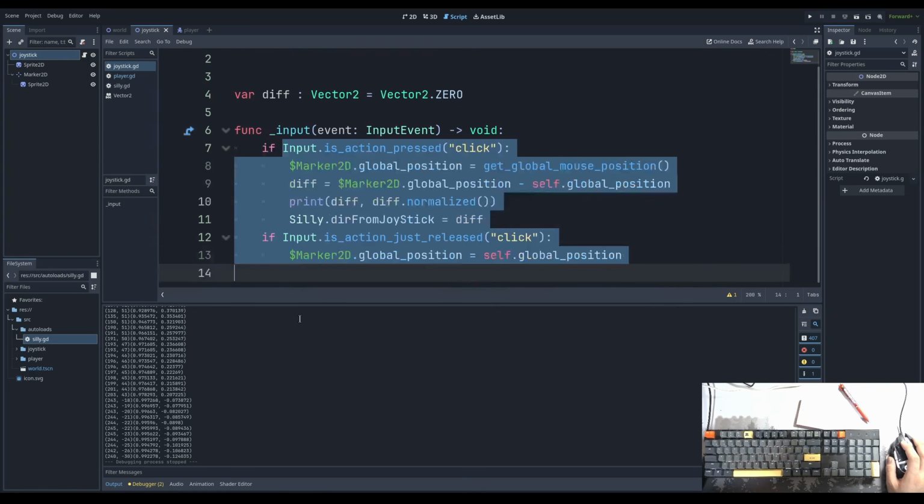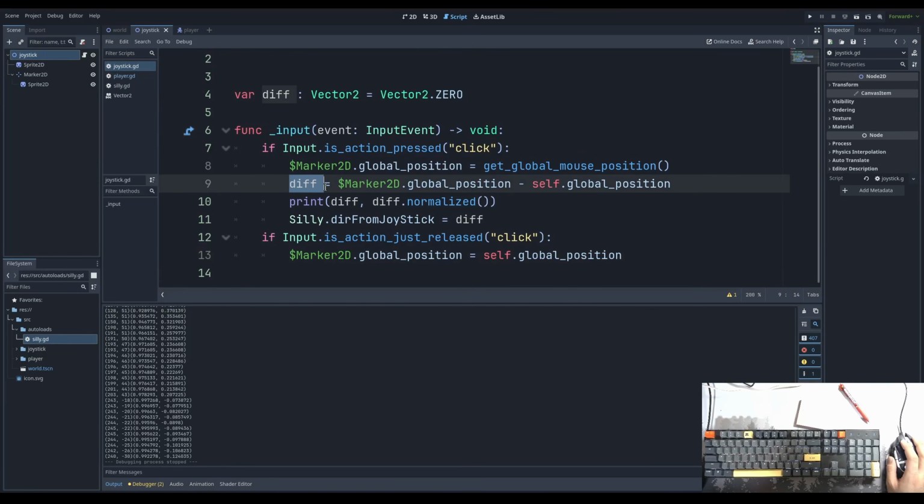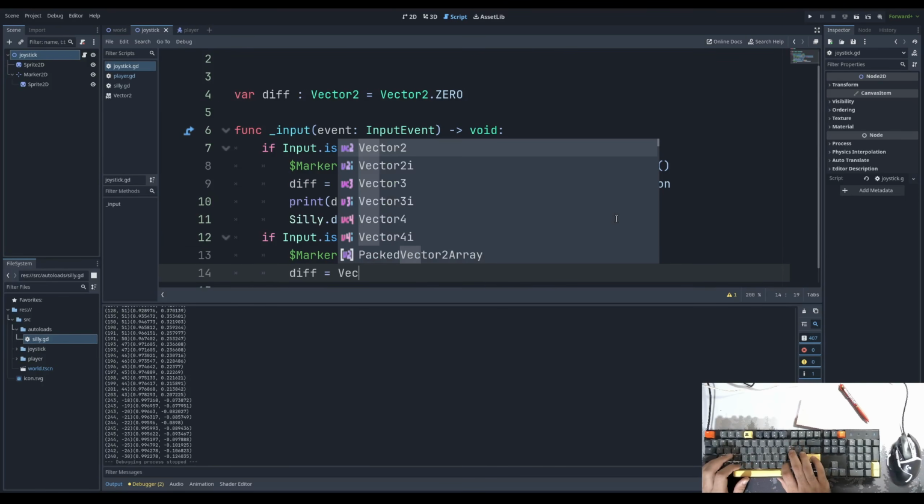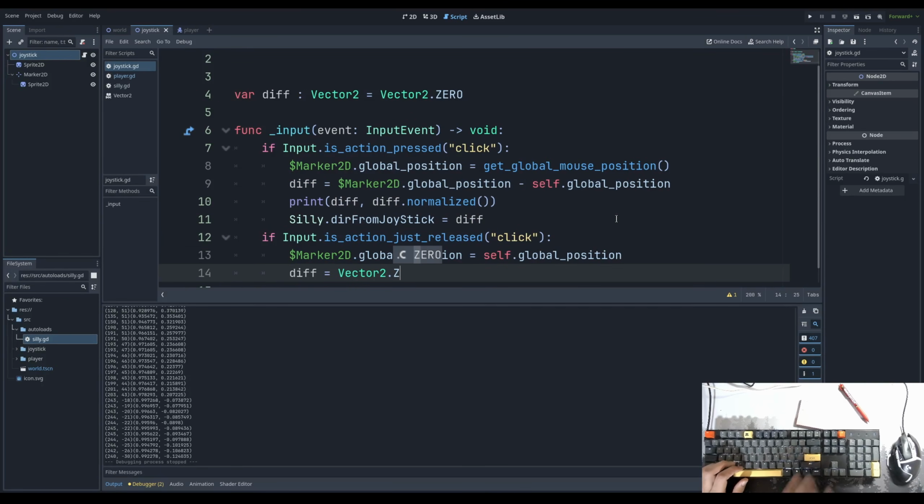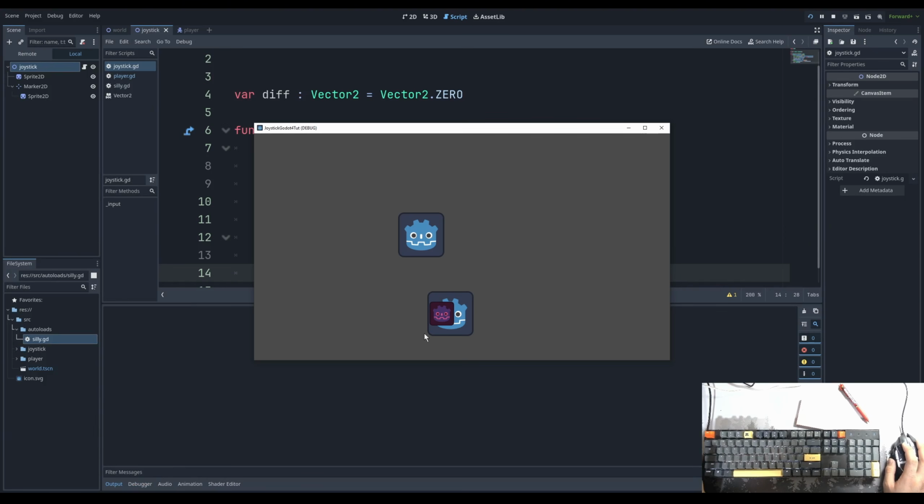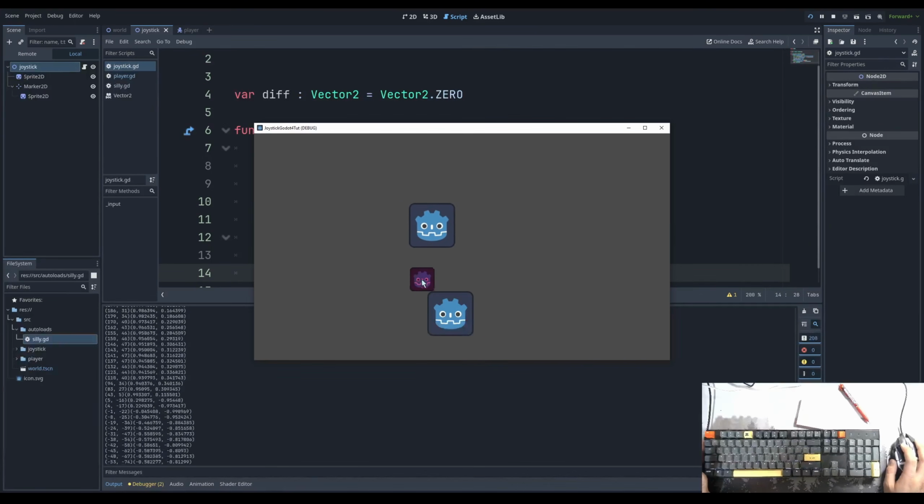That actually makes sense if we read our code. Difference has no reason to update when we let go. So what we have to do is set difference equal to Vector2(0, 0). And if we run the scene now, you can see that when I move, all cool, and the second I let go, why does it not move? Or why does it keep going?